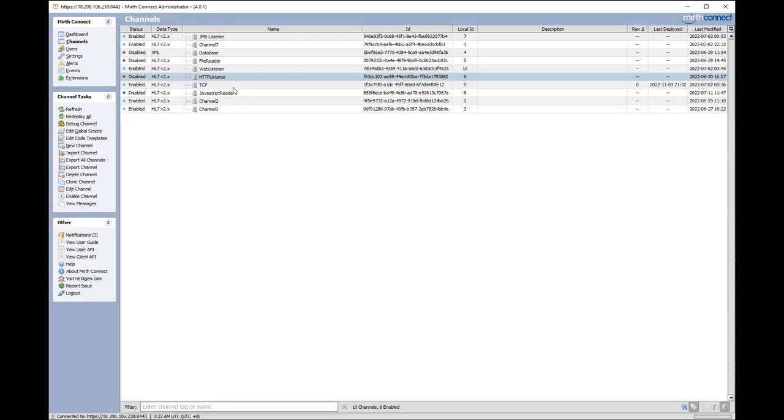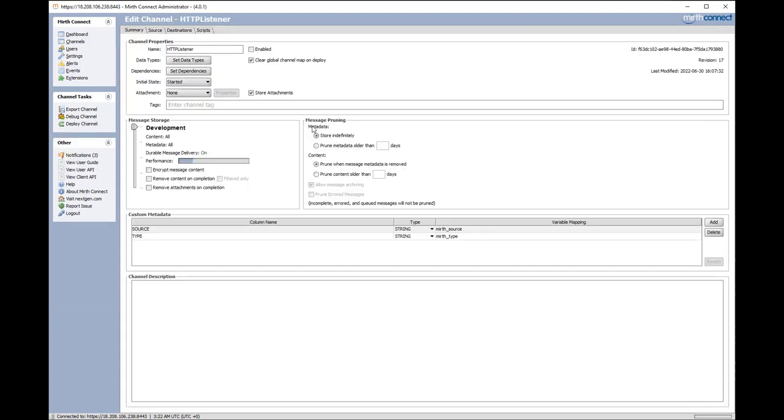Or you can also go back to Channels and right click on that channel, and you have the same menu item. You can also double click on the channel, and that'll take you to the same view. So once we selected a channel to edit, we can see 4 tabs appear at the top. Summary tab, Source tab, Destinations, and Scripts. We'll first start out with the default tab when opening the Edit Channel view, the Summary tab.